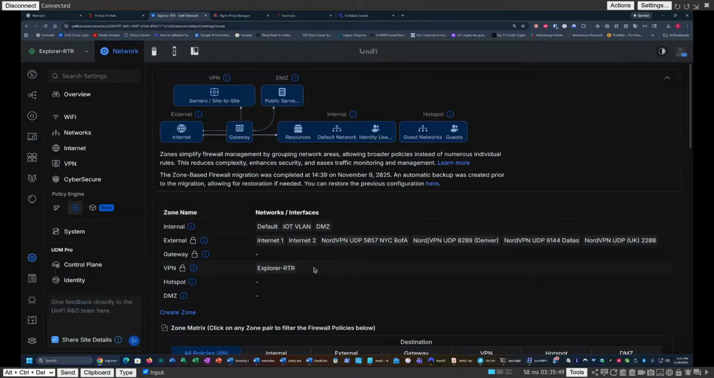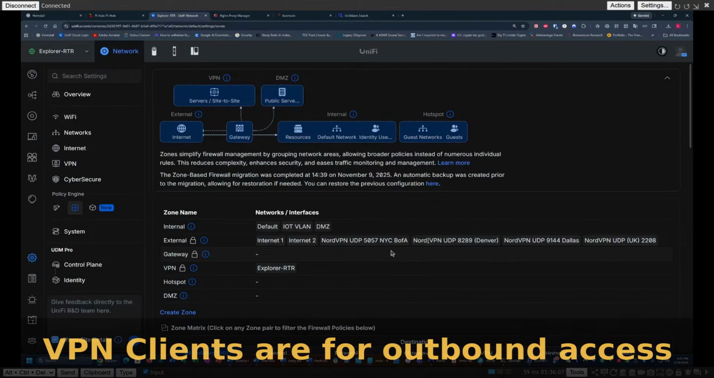And then we have the external zone. The external zone includes your WAN interfaces that you have connecting to your ISP or ISPs, and then it may also list VPN clients if you're using VPN clients on the Unifi controller.